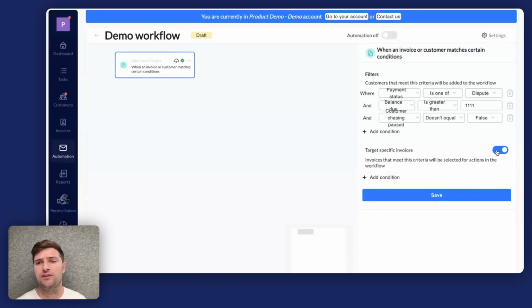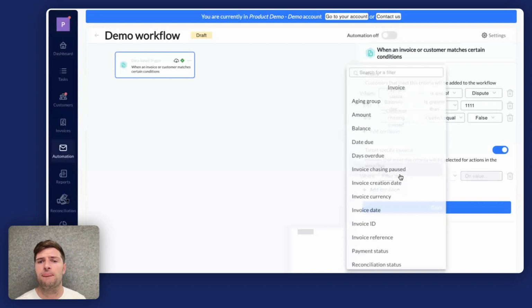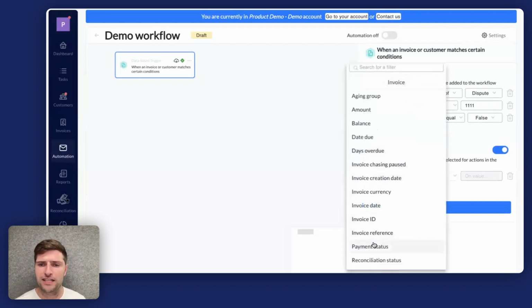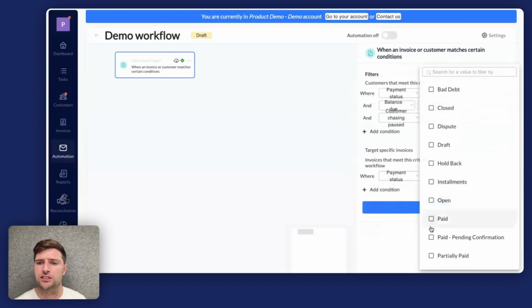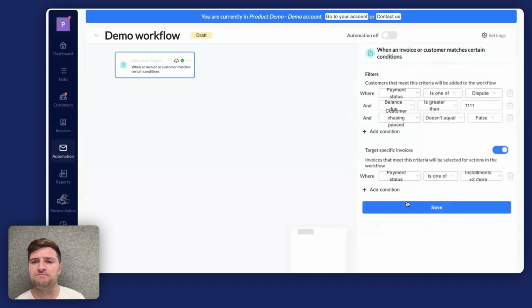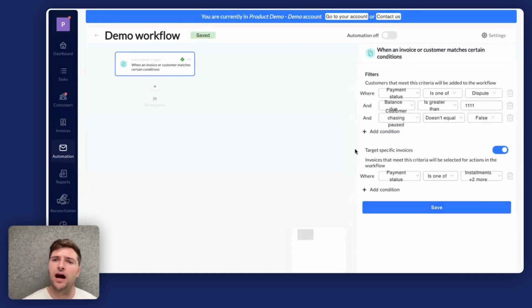You would click over here, target specific invoices. Again, filter by that specific status that you want. So over here, let's just go with, maybe installments, disputes, bad debt, and click save. Now, what that's going to do is it's only going to target very specific invoices on the customer. So you can get very granular.